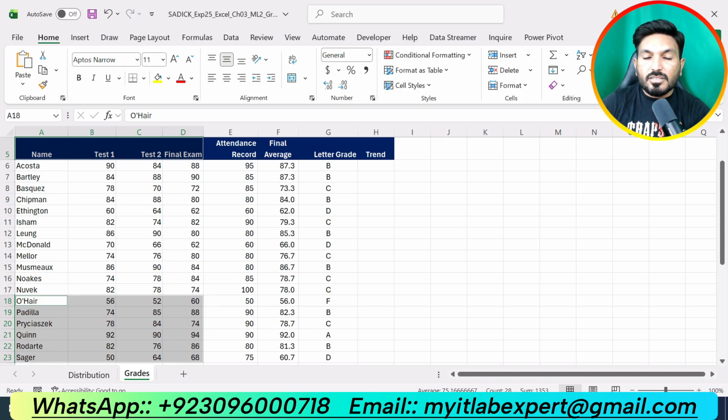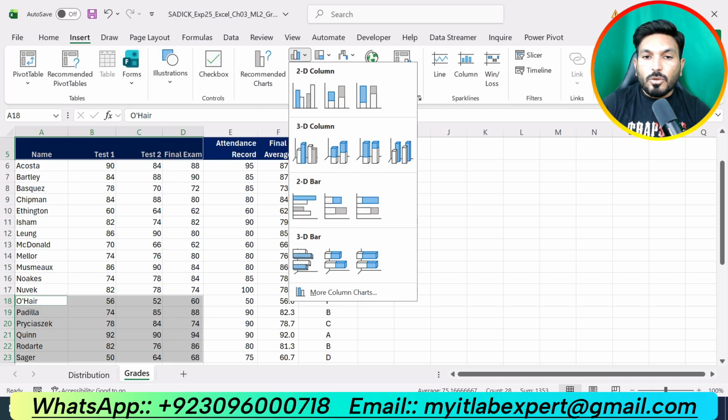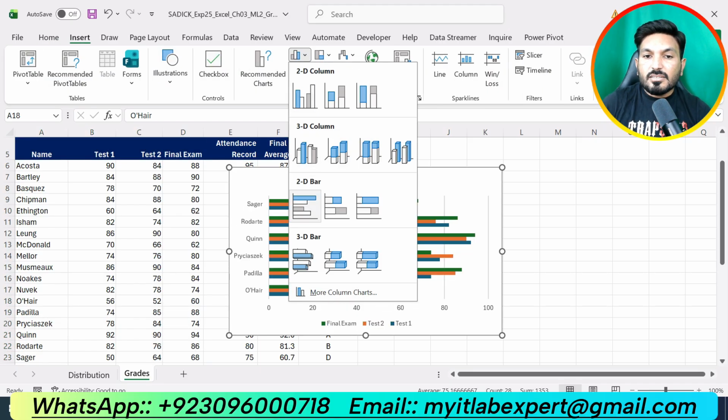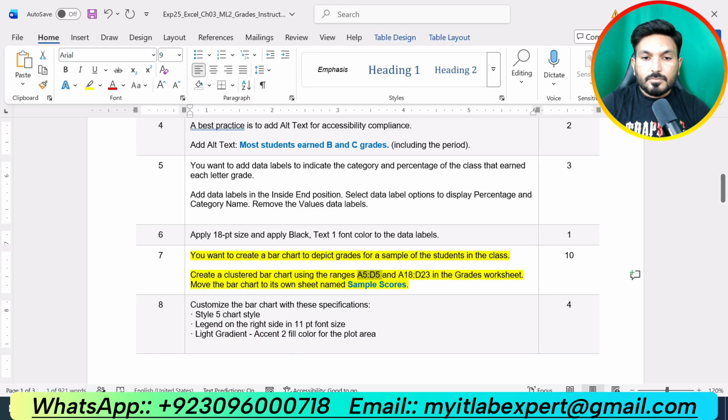Now click on the insert tab and go to charts, this option, and select clustered bar chart. So now we are supposed to insert a clustered bar chart. So we have inserted a clustered bar chart. Then it is saying we are supposed to move the bar chart to its own sheet. The name is sample scores.